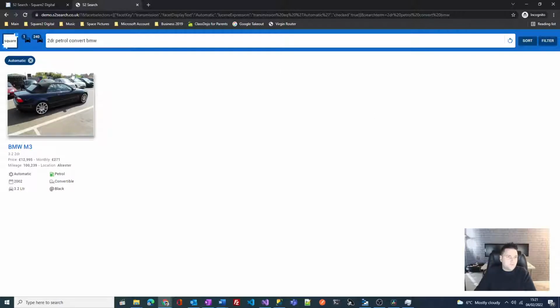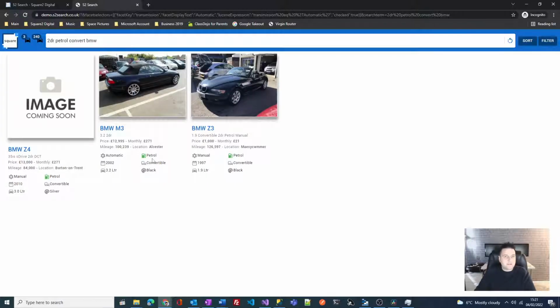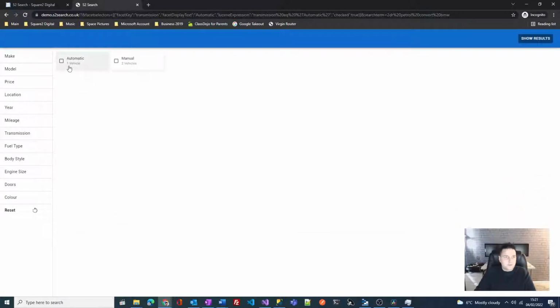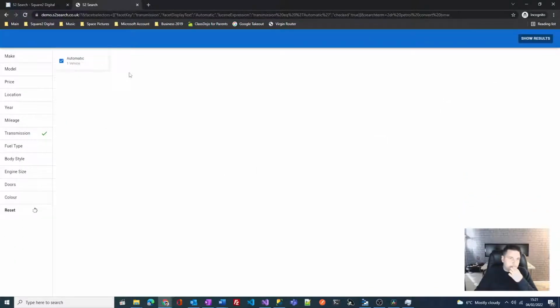So if I clear this down, that will just shoot me straight back to there. And let me just do that again because I want to show you. So go back to automatic. You can see I've got no manual now because the results I've got, manual is not an option. So it's not even an option available within the filters, which is why it's gone.